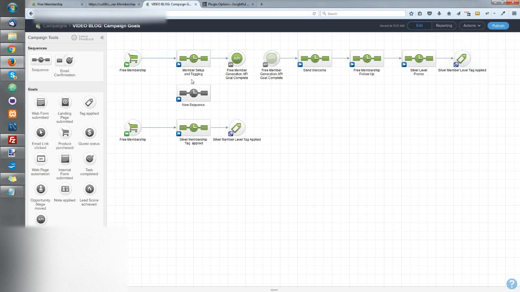So by segmenting this and using these termination goals properly, we could prevent this type of thing from happening. Even if the tag was achieved here, the contact wouldn't necessarily be in these sequences yet because this had not run. And when the free member generation API goal was completed, they would get put into the welcome, but this tag would have already been achieved. They would already have that, and that would prevent the problem from occurring.